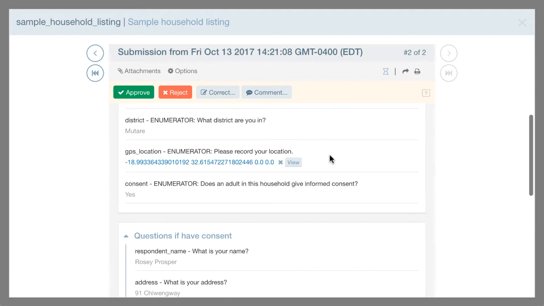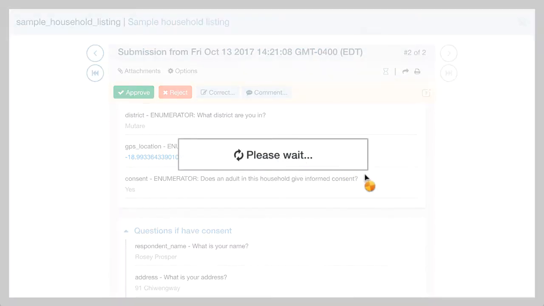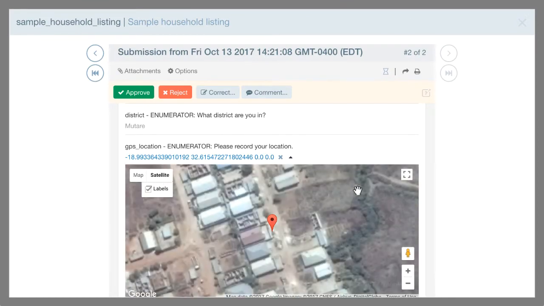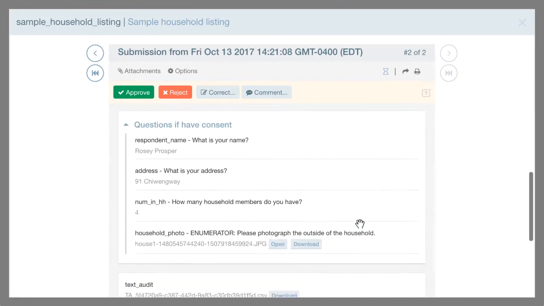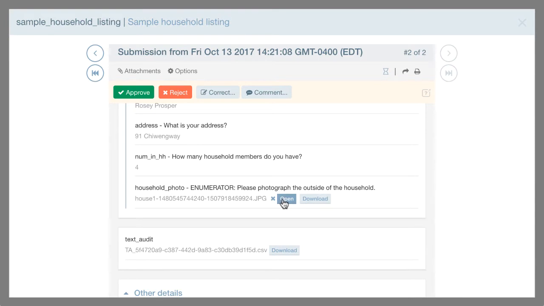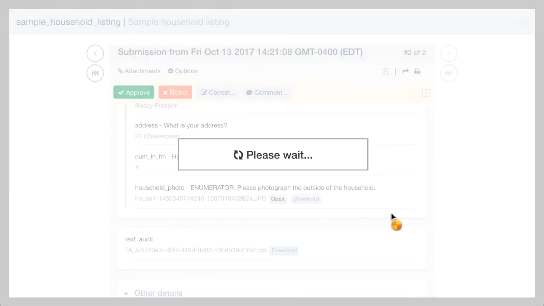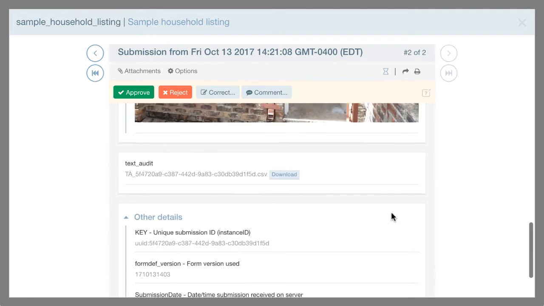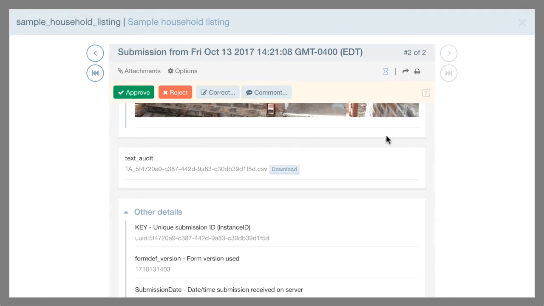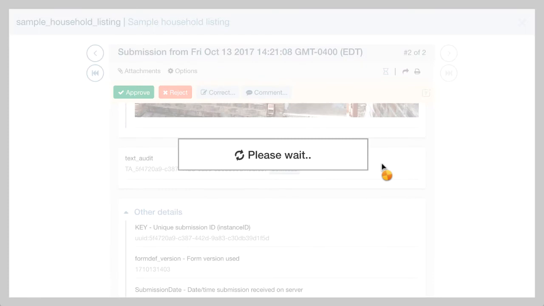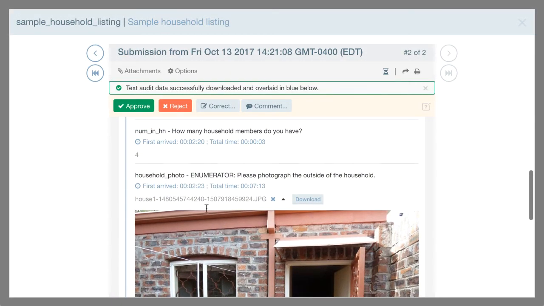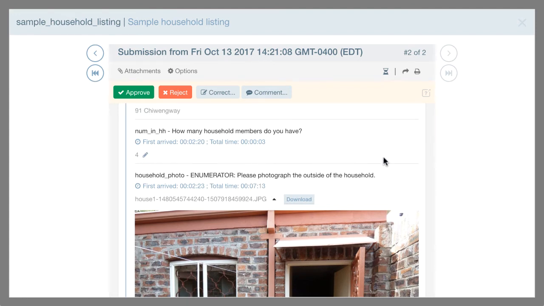I can view these submissions in detail. So for example, I can zoom in on the individual maps in order to see where the data was collected. If there are photos available as part of the submission, I can also open those photos in place to look at those. If there's text audit information, I can show the details about when the different questions were asked and how much time was spent on each question.